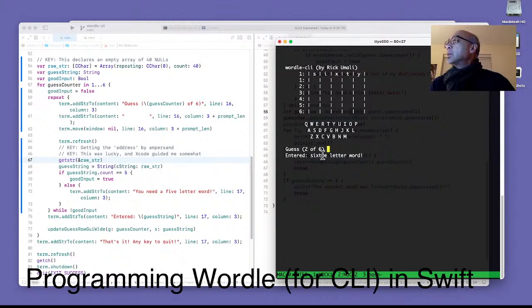Let's see how it doesn't overwrite that when I say entered. You need a 5-letter word, and so I'll show you what I mean. I put in a correct 5-letter word, and it says entered here, but it doesn't put anything at the end. And what I want is to clear this line.